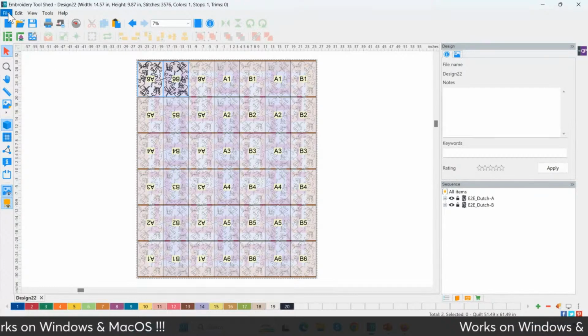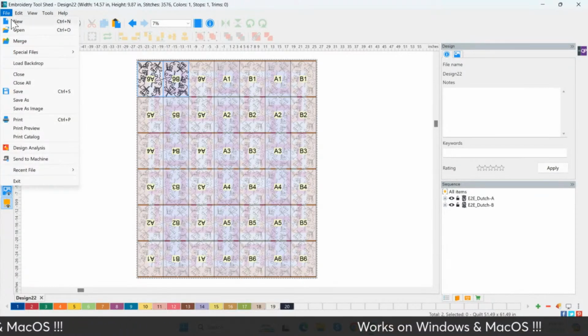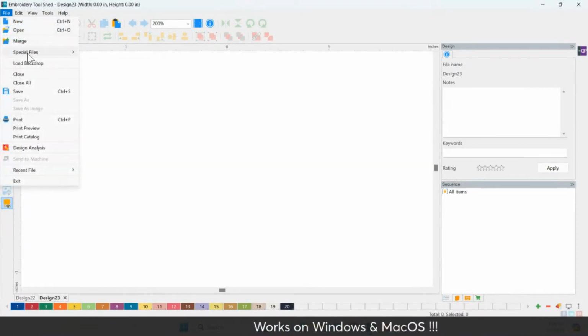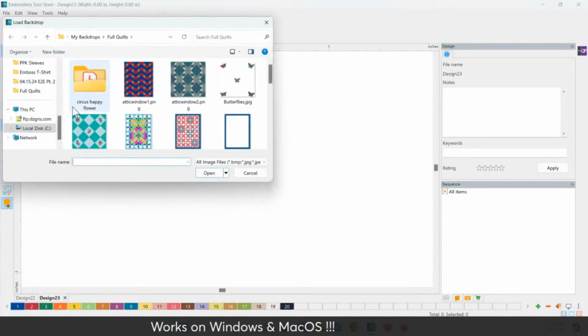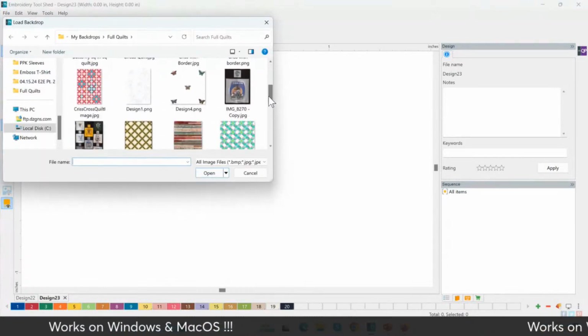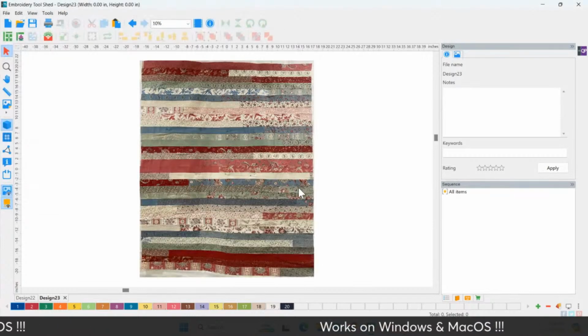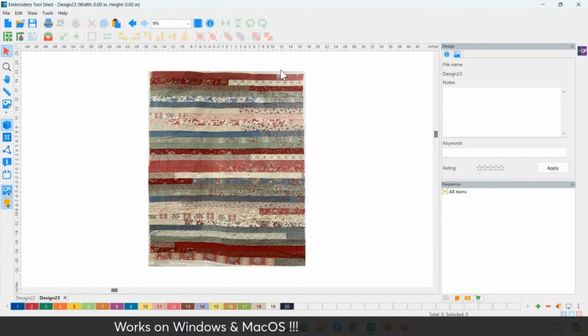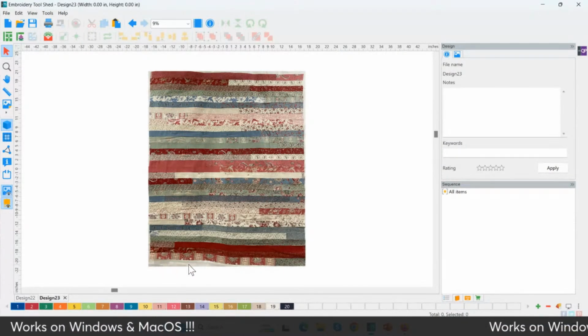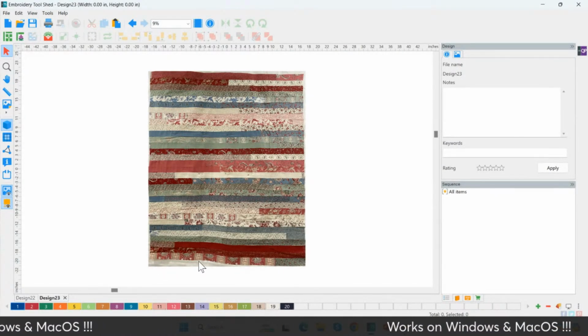So that was a really flat image, but let me do a new page here. I'm going to do File and Load Backdrop because I want to show you something a little bit different here. And this is an actual photograph of a quilt that I made. And notice I've got a little space around the edges here and it's not perfectly straight.